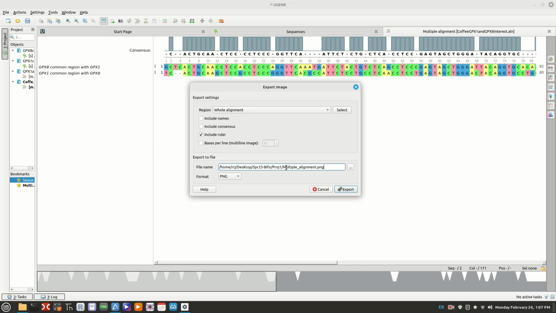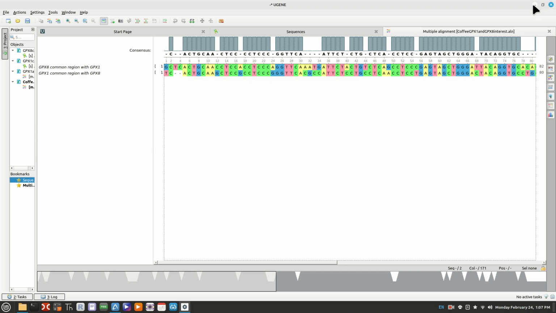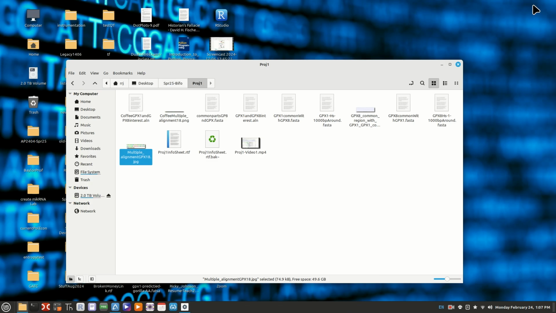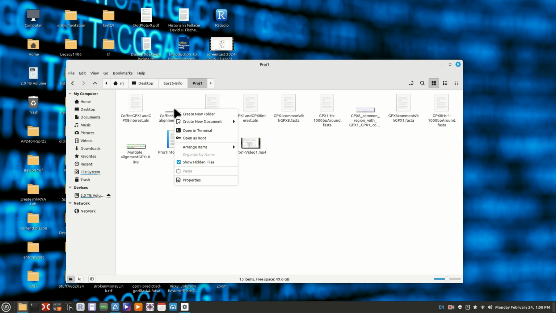Alright, so this is multiple alignment, and I'm going to put it 1.8, but I'm going to put coffee in front. And probably ought to go back and say the other one is Clustal Omega, Clustal O. So export. Okay. And let's see. Oh, here it is. Coffee. See what that looks like.